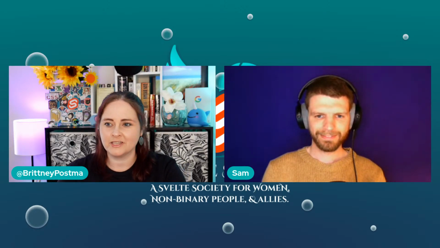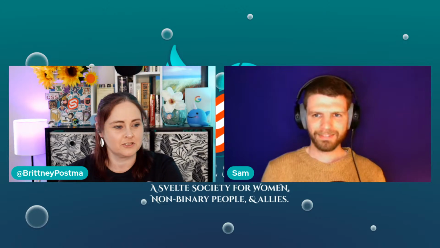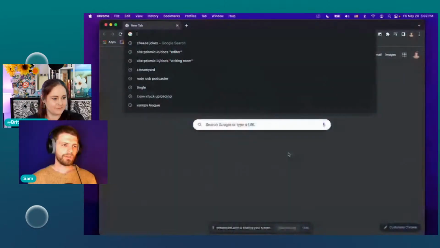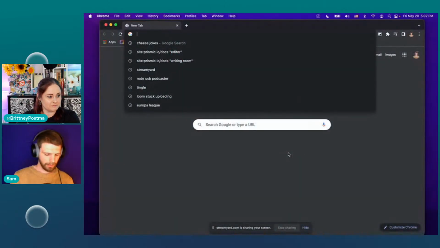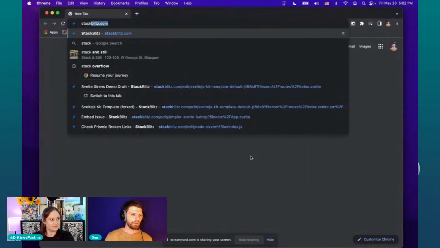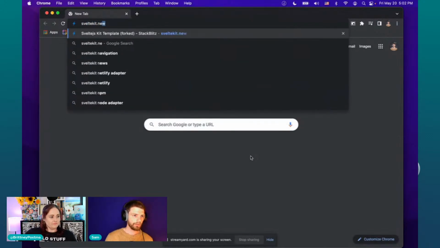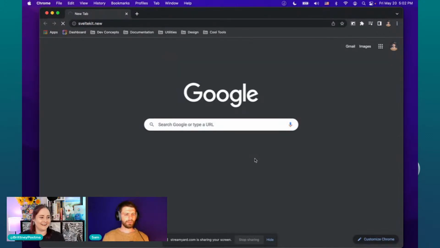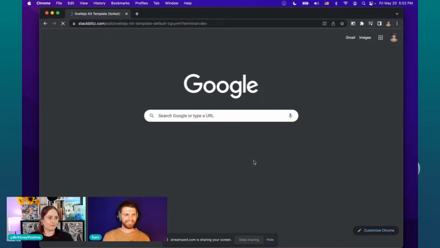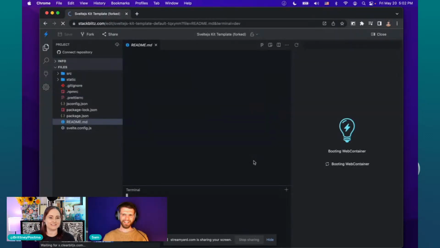Awesome. Well, I'm really excited to see some of this. Do we want to go ahead and get started with the code? Yeah, totally. So I'm going to do this all in StackBlitz. Perfect. So I'm going to say, what's the command? SvelteKit.new. I love this. And it just pops up. A brand new demo SvelteKit app. It's so awesome. We're going to start from scratch.